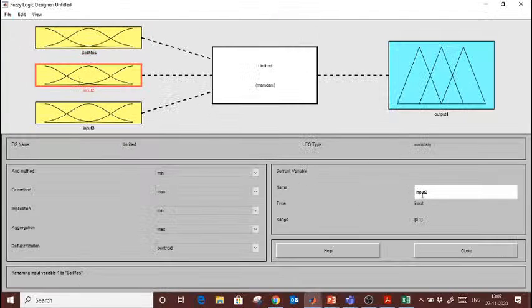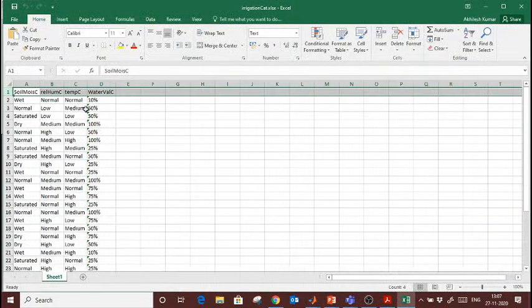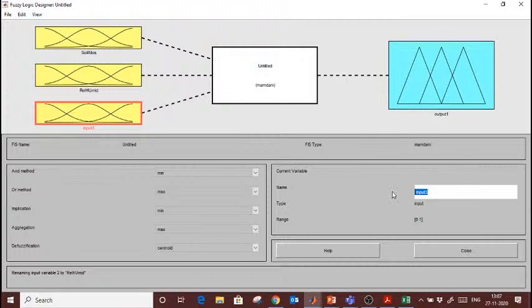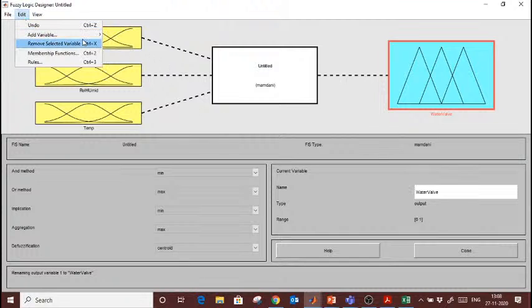Second, let's say that it is relative humidity. So here I provided the name for this also. And the last one is temperature in degree centigrade. Let's say that this is temperature. Done. Now output. What is output? Water valve opening. Fine. So we name that. First of all, it depends on you how many inputs you have, how many outputs you have. You can go here in edit, and from here you can add inputs and outputs.